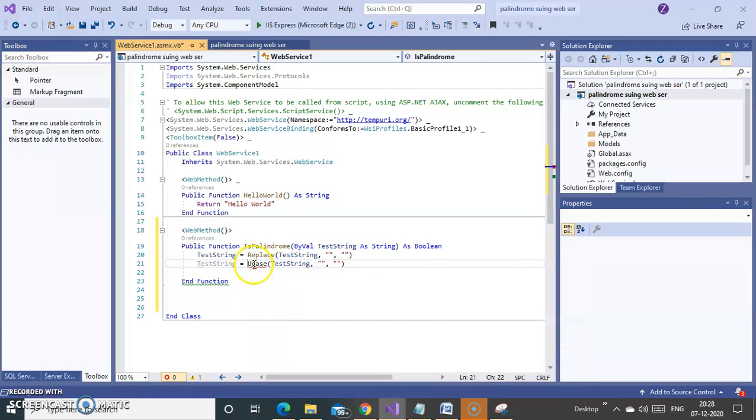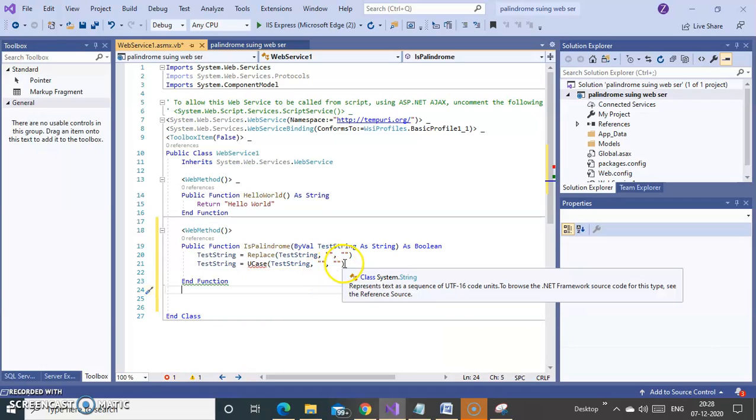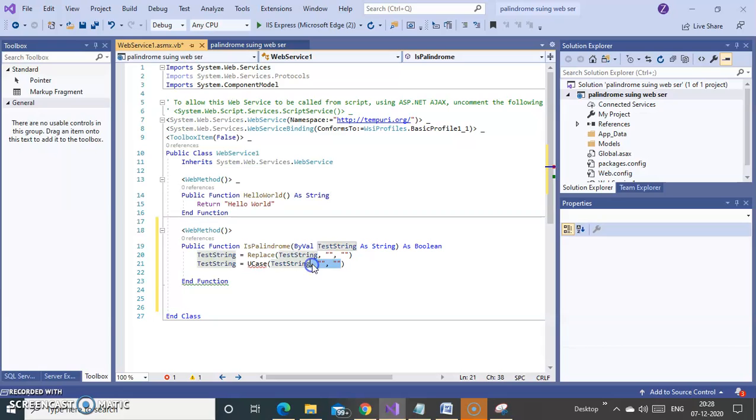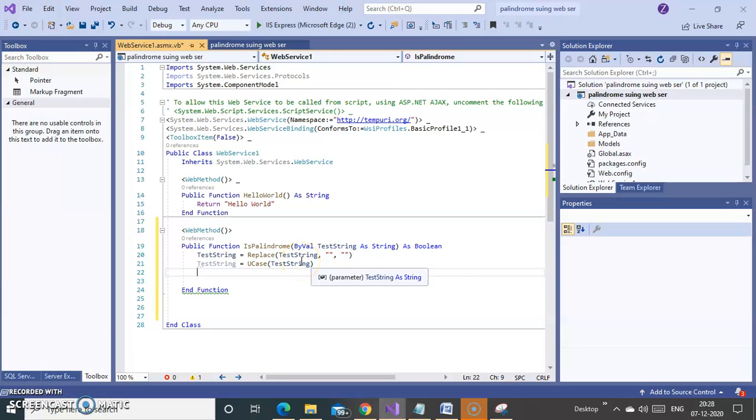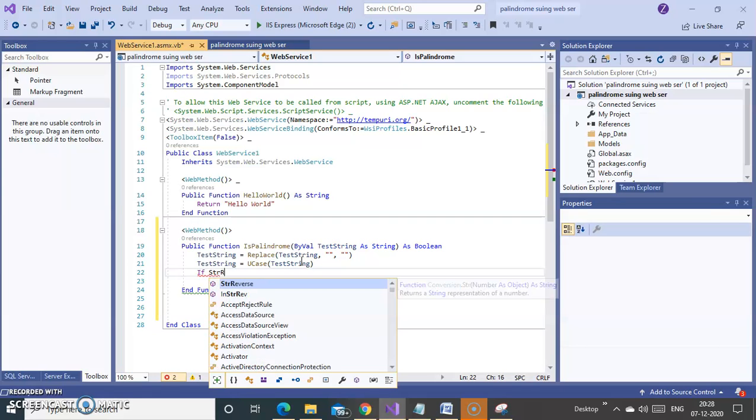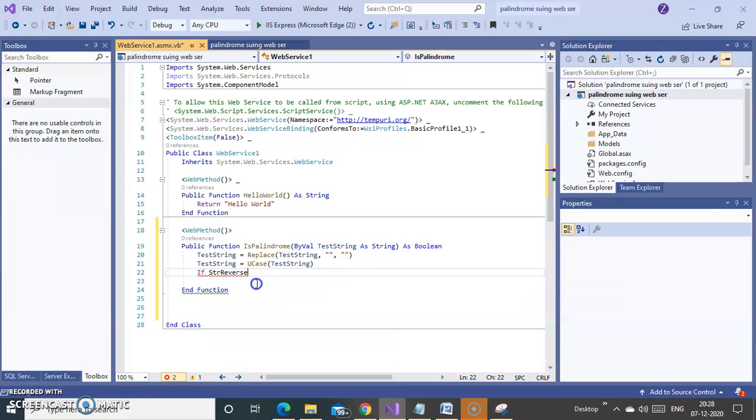Okay, R will not come. UCase. Then here TestString alone. This code won't come. This all won't come. Okay, keep this in mind. First String, then Replace, then UCase, then if you reverse the string, StrReverse. It came here. See, just a little, just the starting alone you should remember. The remaining will automatically come from the drop down list, you can select.